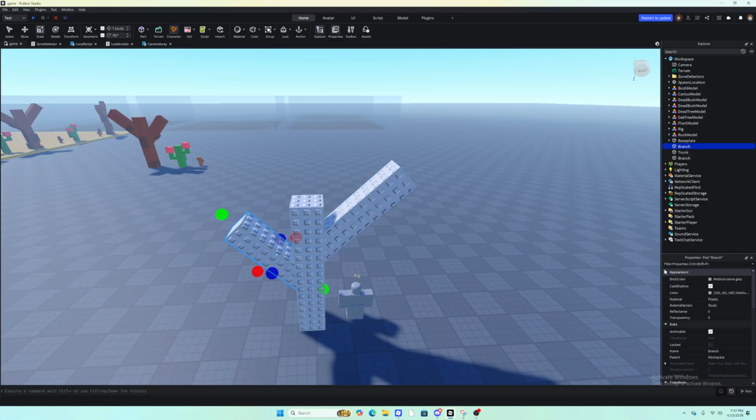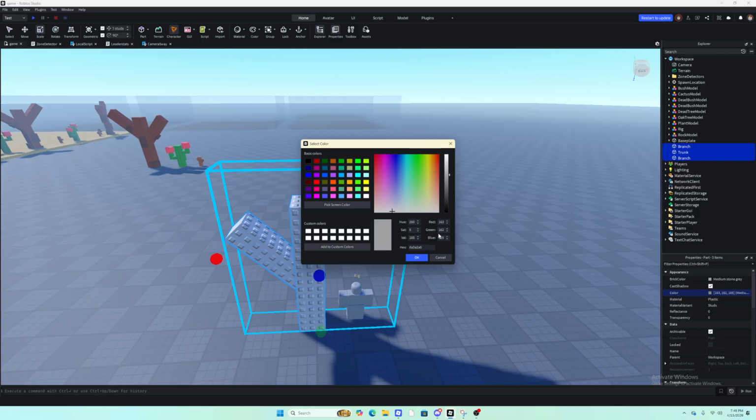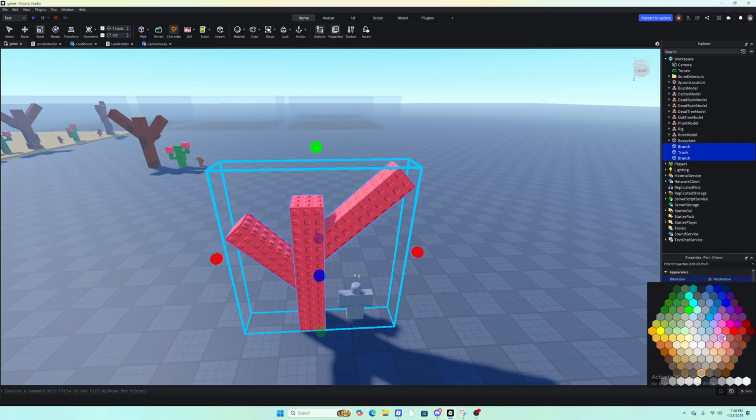And I'm going to go ahead and select all of these. I'm going to hold Control, and I'm going to click on each of these parts, and all of them are now highlighted. So now I'm going to go over to color, and I'm going to select, let's actually do brick color, and I'm going to select brown like this, okay?